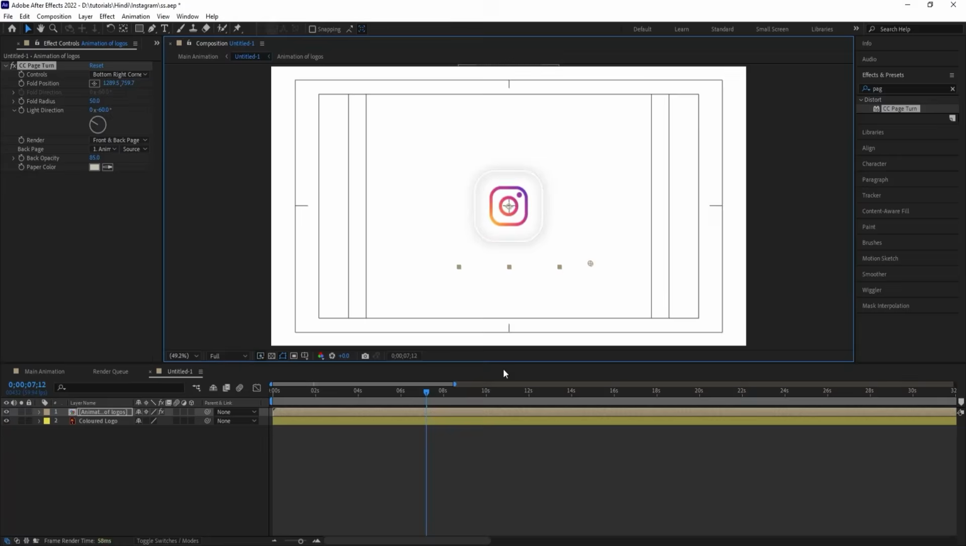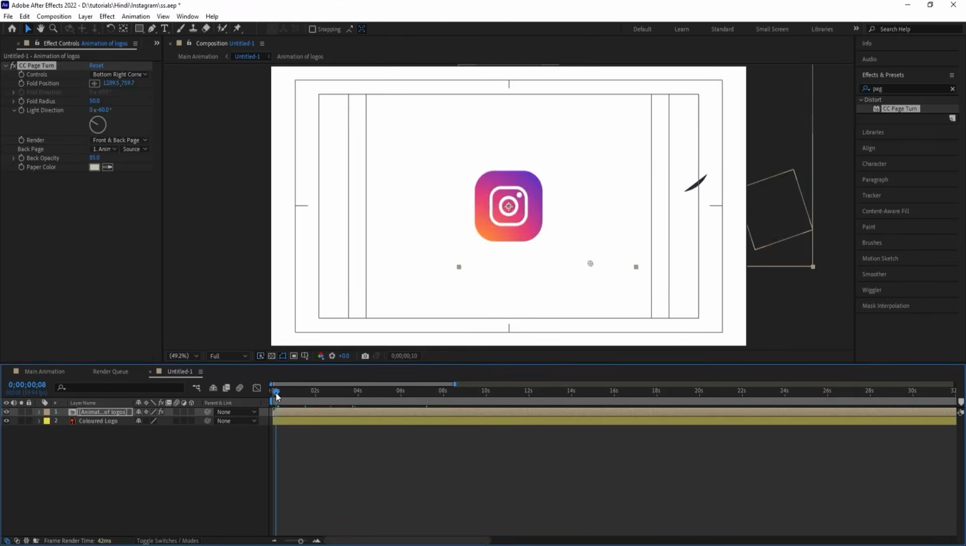So initially it should be over here. Let's see how it looks. As you guys can see, at this point we are getting trouble over here. So let's do one thing. Let's go somewhere around at this point.